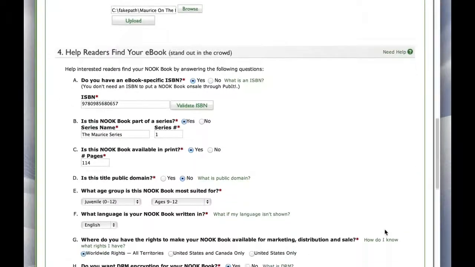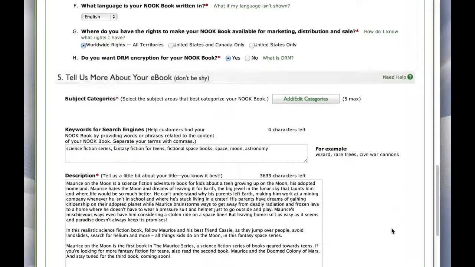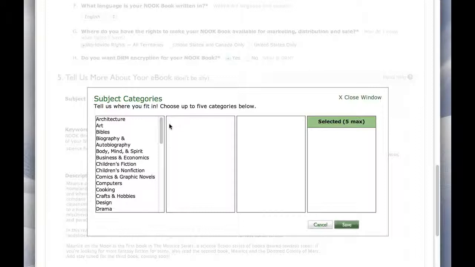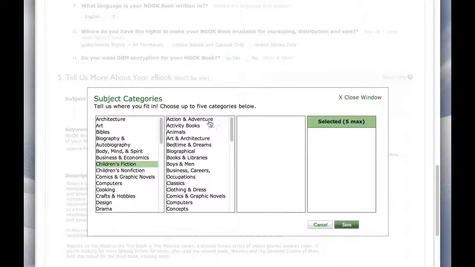Lastly, what we want to do is come back down to these subject categories. And so now here we're able to set the category where our book would fall under. It makes it easier for people to find our books if they're looking for certain categories. So you would click on this Add Edit. I know that this book is children's fiction, so I will select that. I know that action adventure is a pretty good category to put this under as well. And I can just put general, since it doesn't involve pirates and it doesn't really revolve around survival stories.